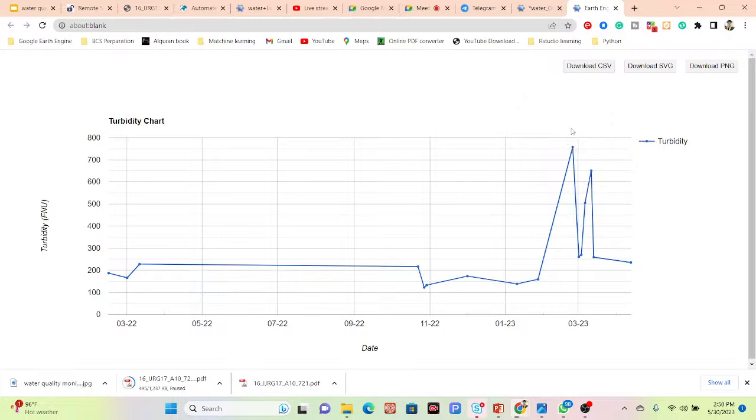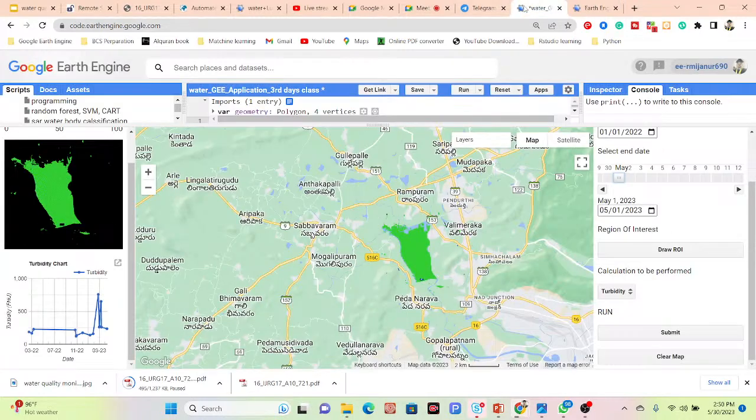Okay, and what's the value we can get in here? Also, you can see when it will be low. We can get this from the chart. All of the data we can easily get. Not only for that, suppose I want to measure the chlorophyll, then select chlorophyll and submit.